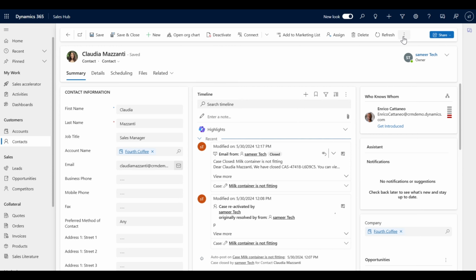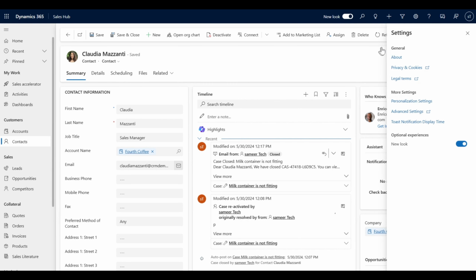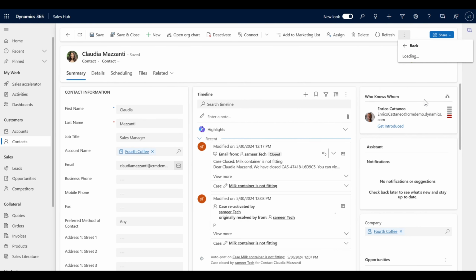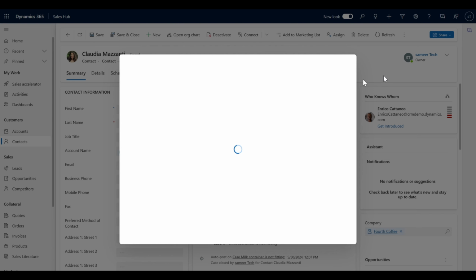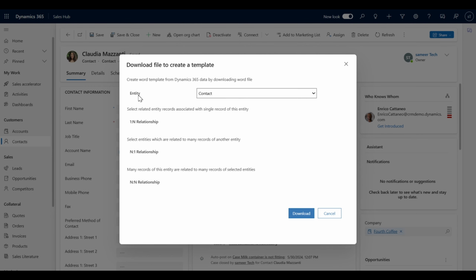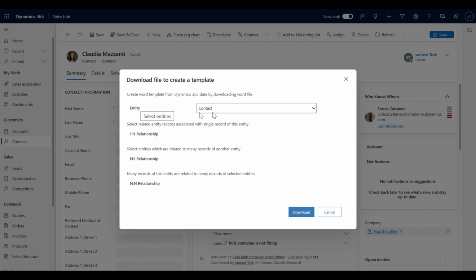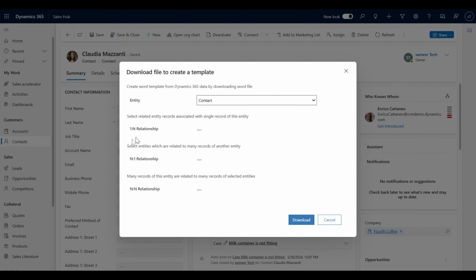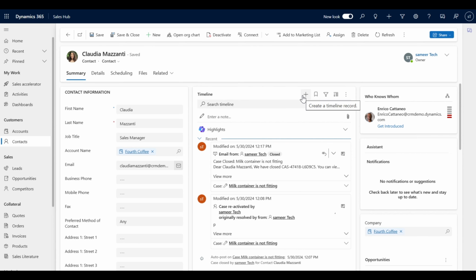For uploading and downloading the Word template, you can directly upload your template from here as well, or you can download the template from here as well. You don't have to always go from advanced settings. So you can see here, if I click on Word template and click on download template, it will show the same pop up, where we have to select the entity and some relationship if we want, and we have to download it. That's how you can download a Word template. You can modify it according to your need, and then we can use it. So that's it for the day.